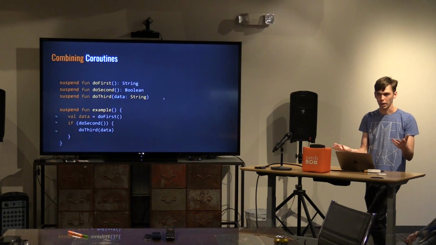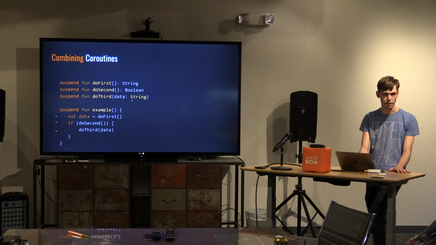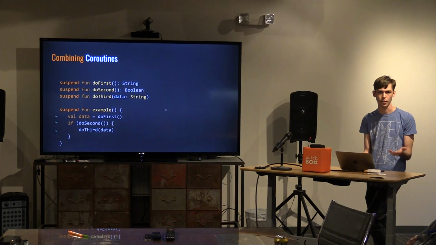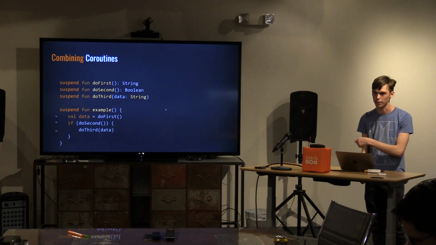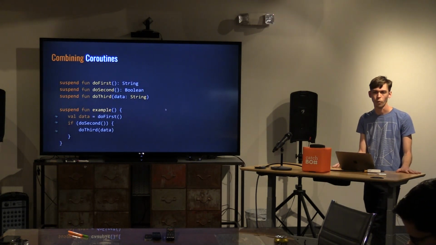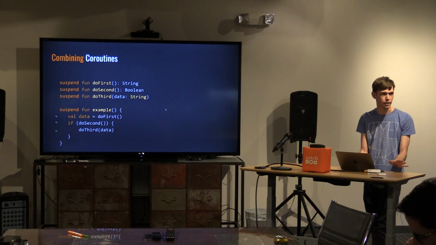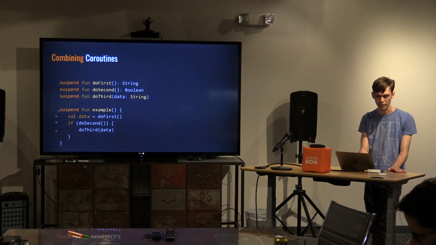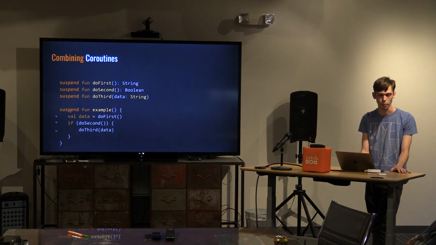Coroutines are combinable just like any other function. So if a function's marked as suspend, it can call any other functions marked as suspend. And you can use all the normal flow control. You can do if statements. You can do while and for loops. If you prefer map, filter, reduce, you can do all that stuff. As long as your function is marked as suspending, you can write it just like any other normal code.